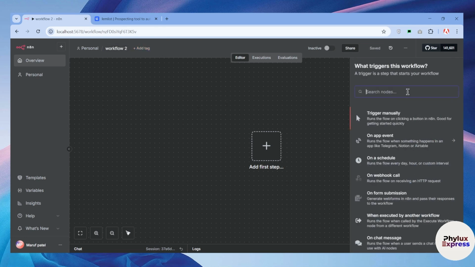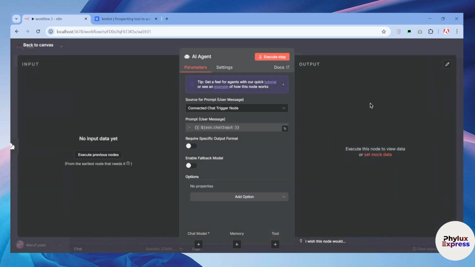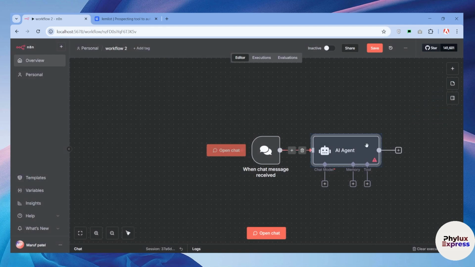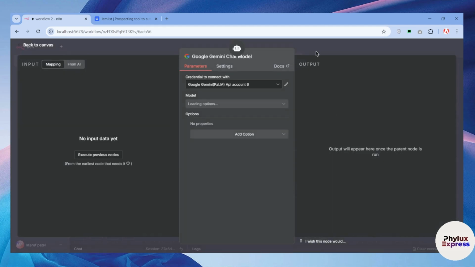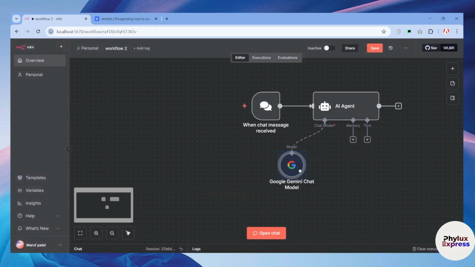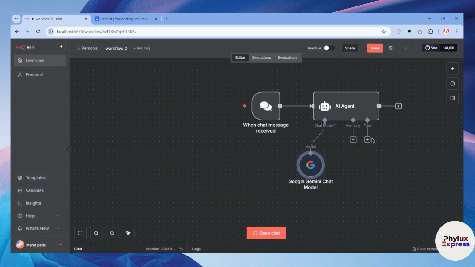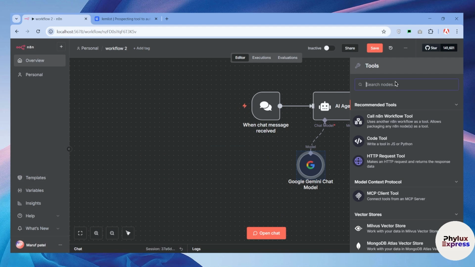Then I will add our chat trigger, where whatever I enter over here will pass through the AI agent. Now in the chat model, I will select Gemini chat model because I have already connected my Gemini chat model with our N8n. If you want to see, just go into the description and you will get the link.